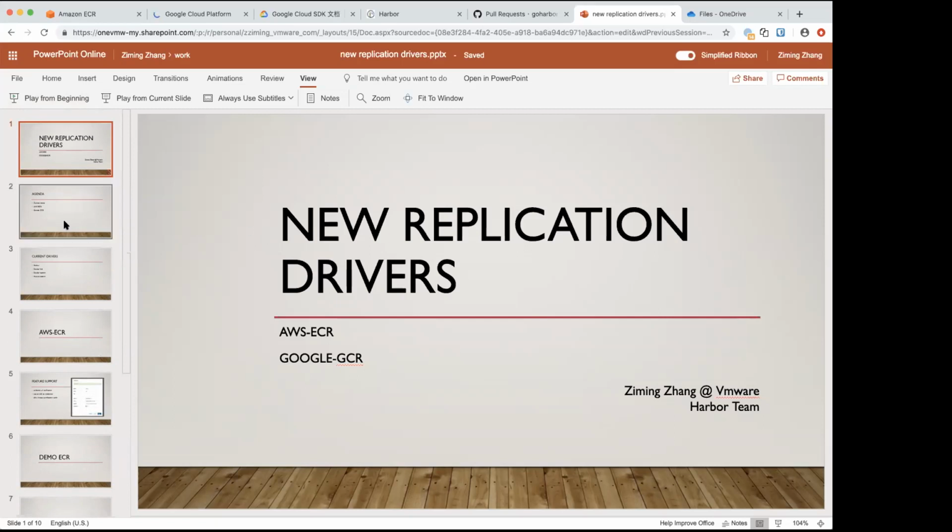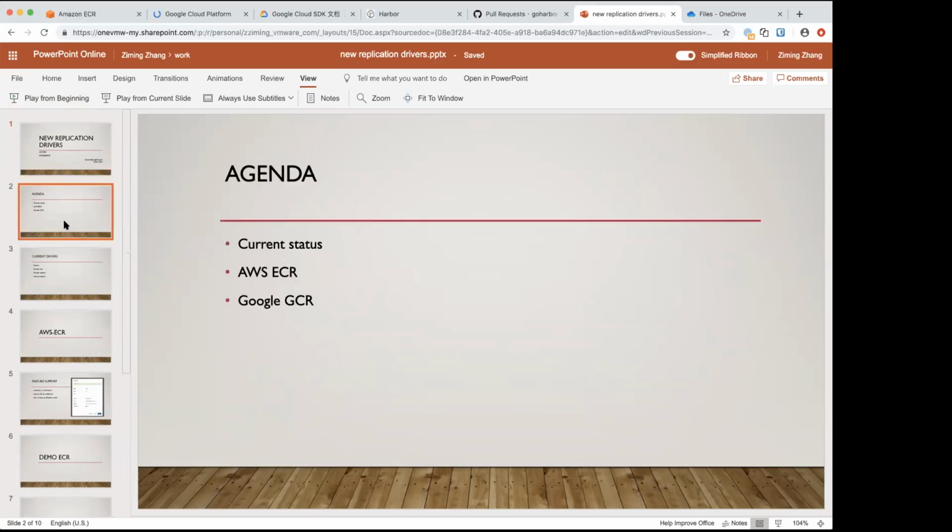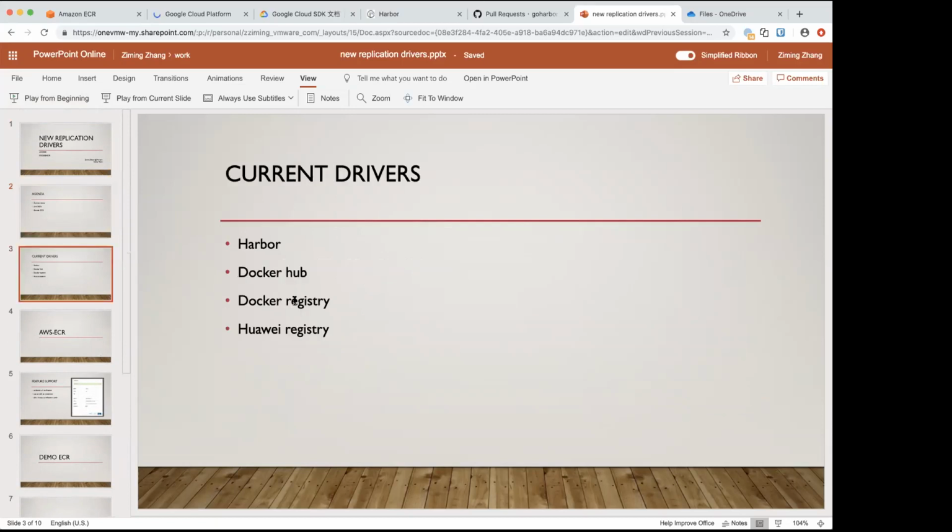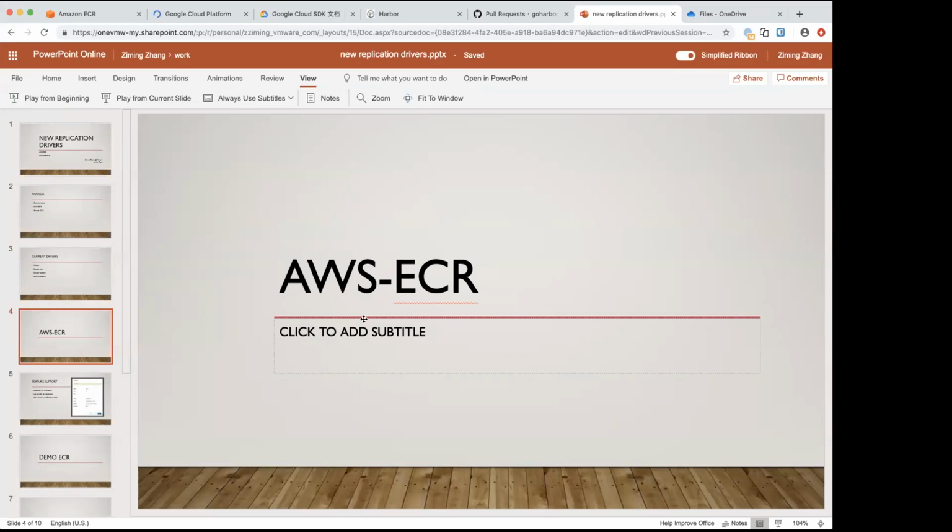Here, as you know, I will introduce two newer replication adapters, AWS ECR and Google GCR. As you know, currently in Harbor, we just support the following drivers: Harbor, Docker Hub, Docker Registry, and Huawei Registry. Now, first, I will show you the AWS ECR.